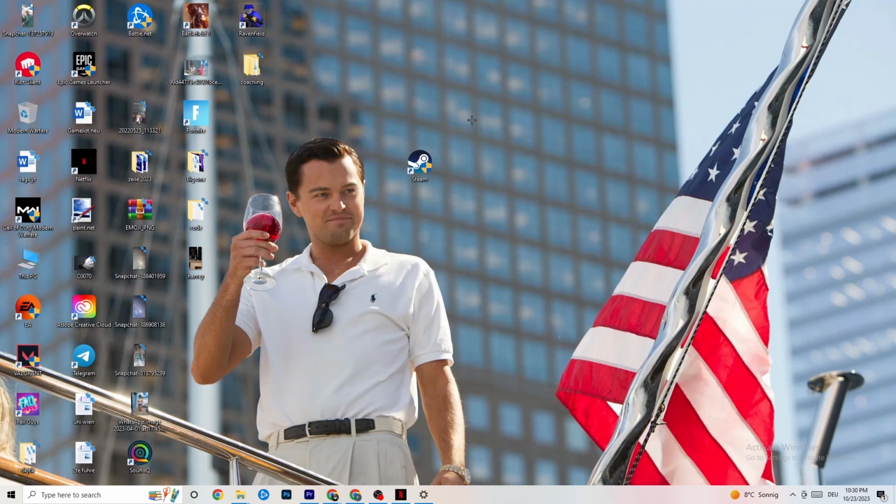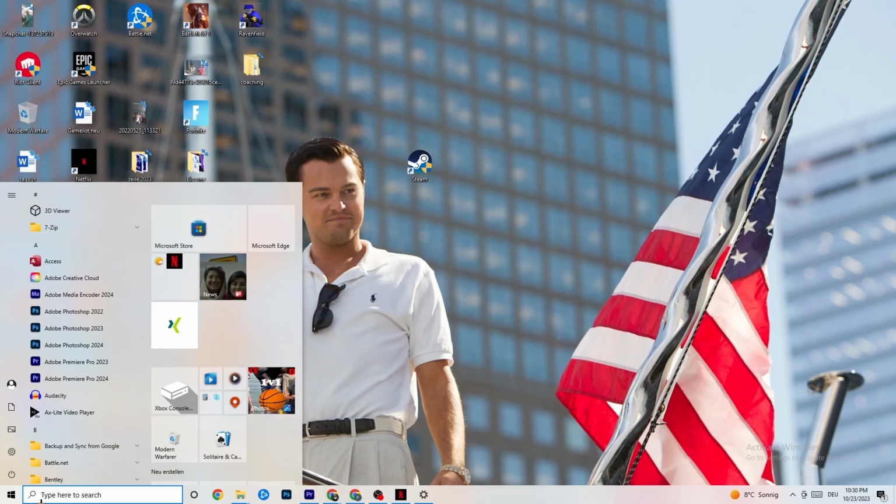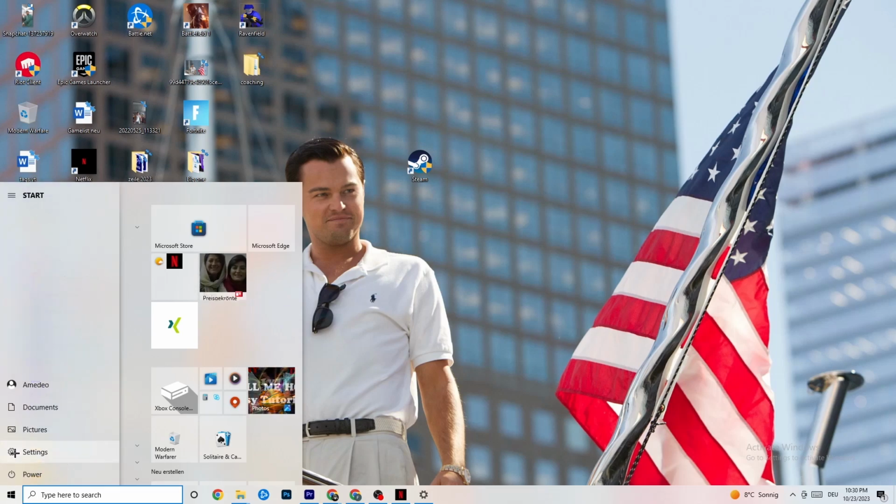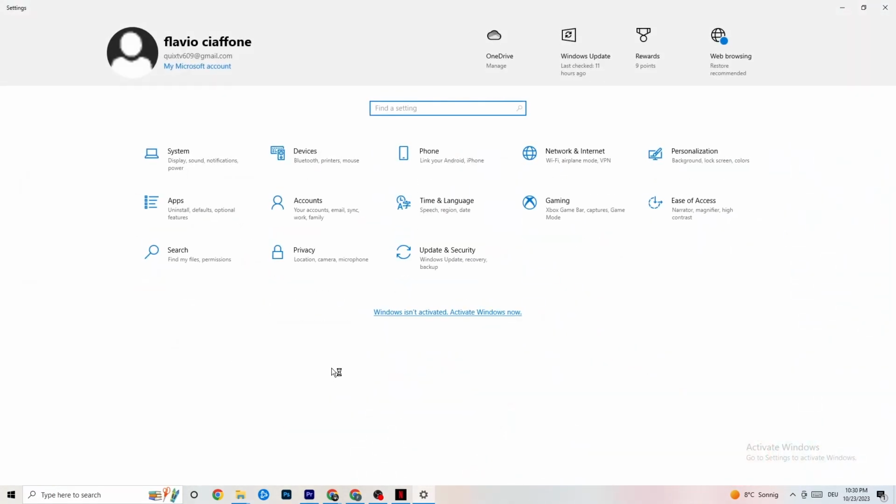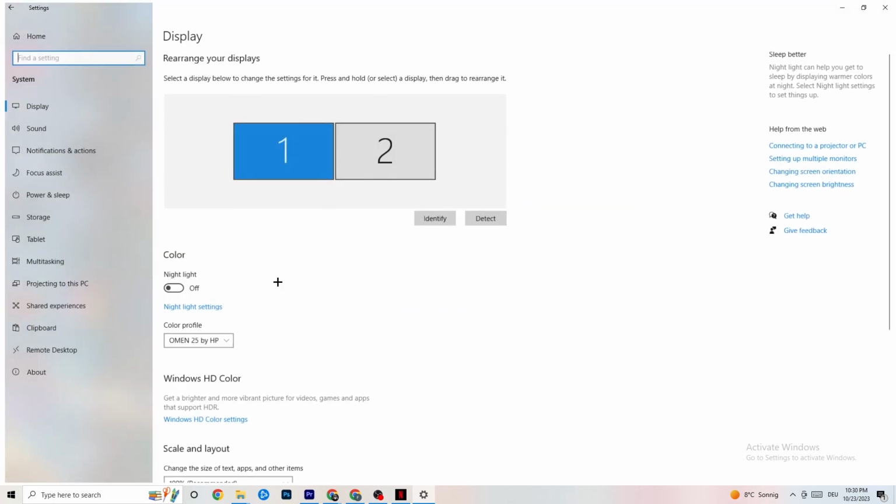Next thing is going to be to go to the bottom left corner of your screen where you're going to click onto Windows, the Windows symbol, or just simply click onto your Windows key on your PC. You're going to hit Settings. Once you hit Settings, I want you to click onto System.